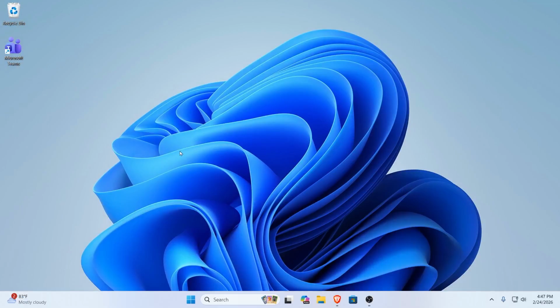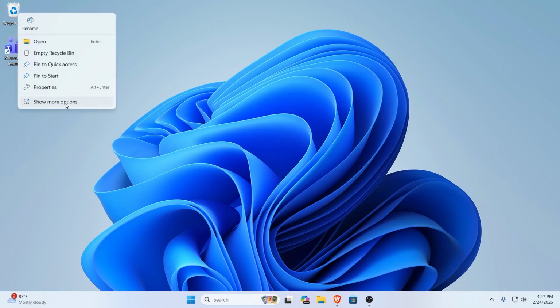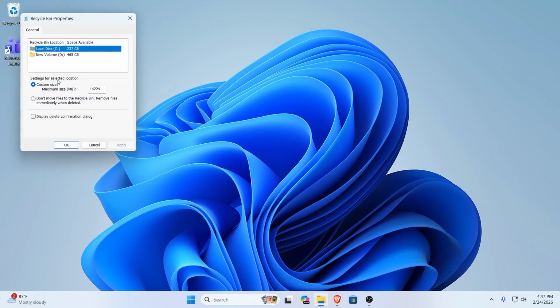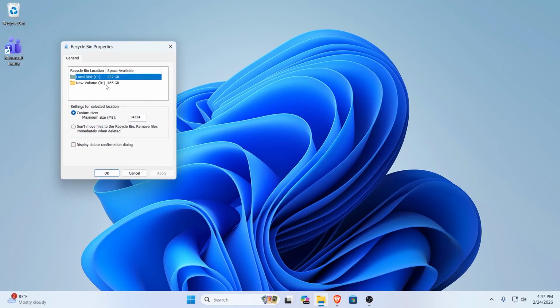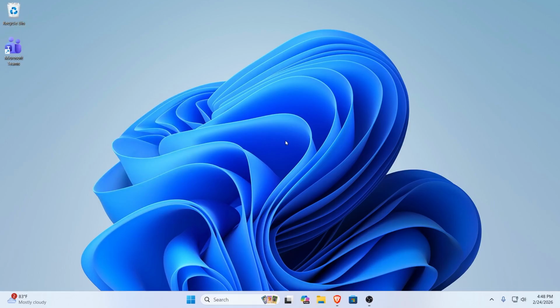But if that's not your problem, go ahead and right-click on your recycle bin, then go to show more options, then go to properties. After you're here, select local disk C. From here, make sure custom size is selected and make sure "Don't move files to recycle bin, remove files immediately when deleted" is not selected. Then go to local disk D and do the same thing here as well. Then click on apply, and then restart your computer and hopefully your problem should be fixed.